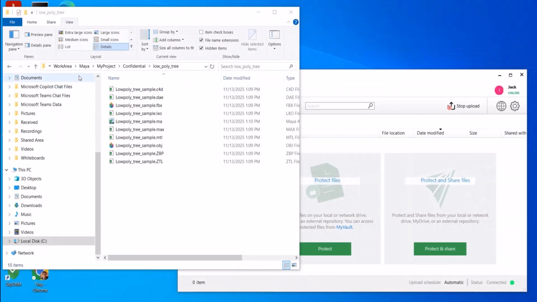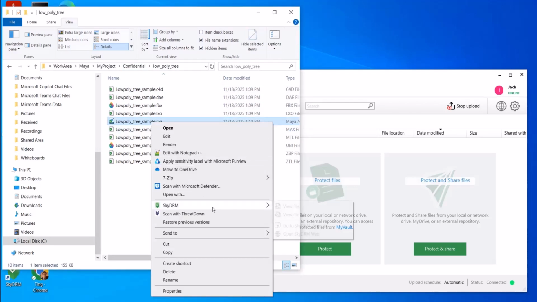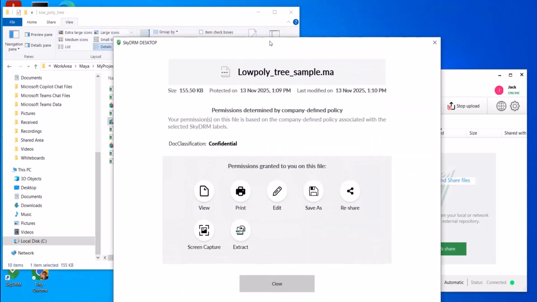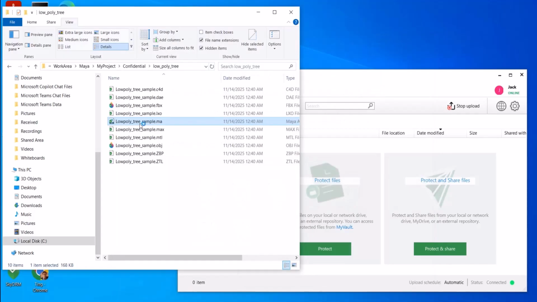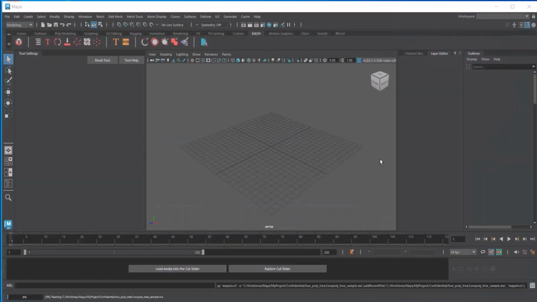Next, I will navigate to C Drive, Work Area, Maya, My Project, Confidential, Low Poly Tree. And I will check the file information for low-poly tree sample.ma. As you can see, I have full permission on this file. Now, let's open the protected file with Maya.